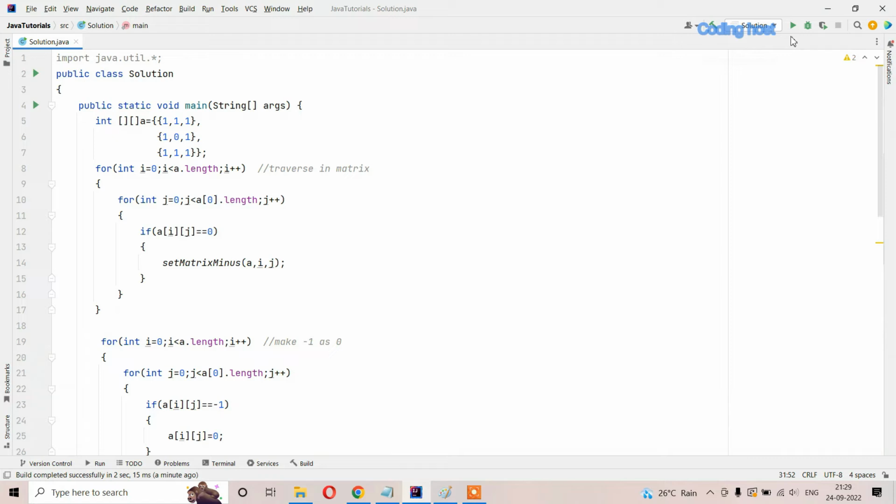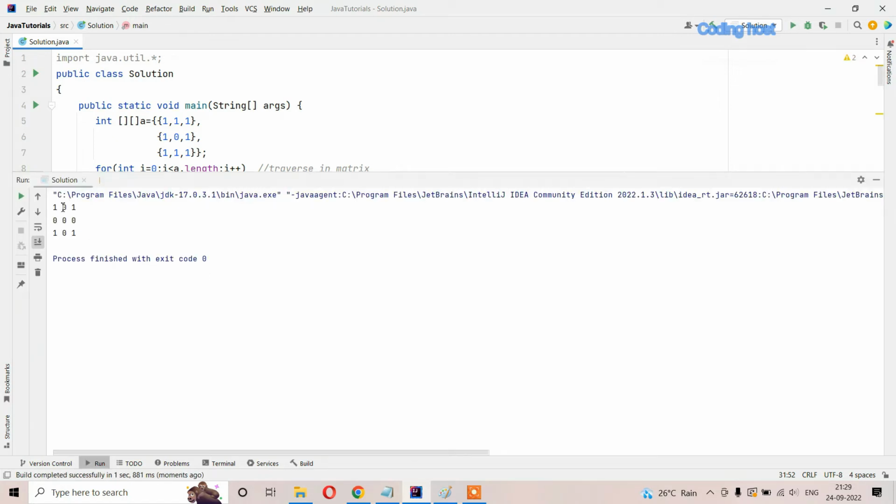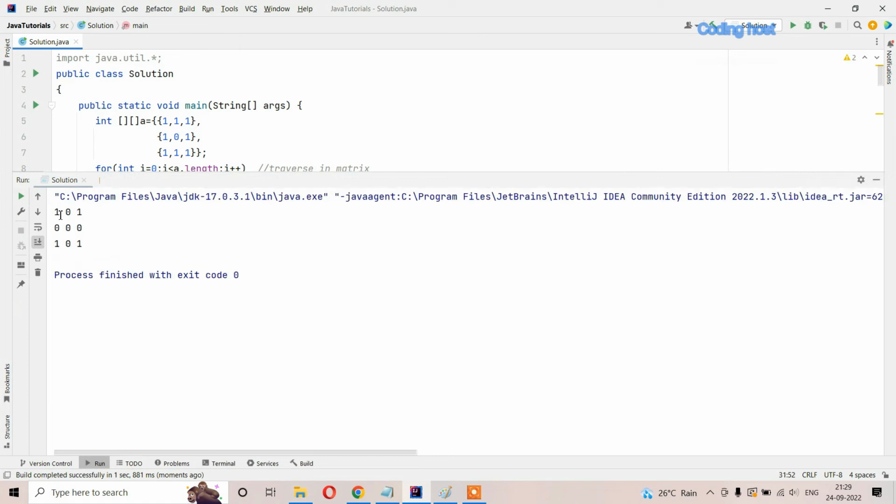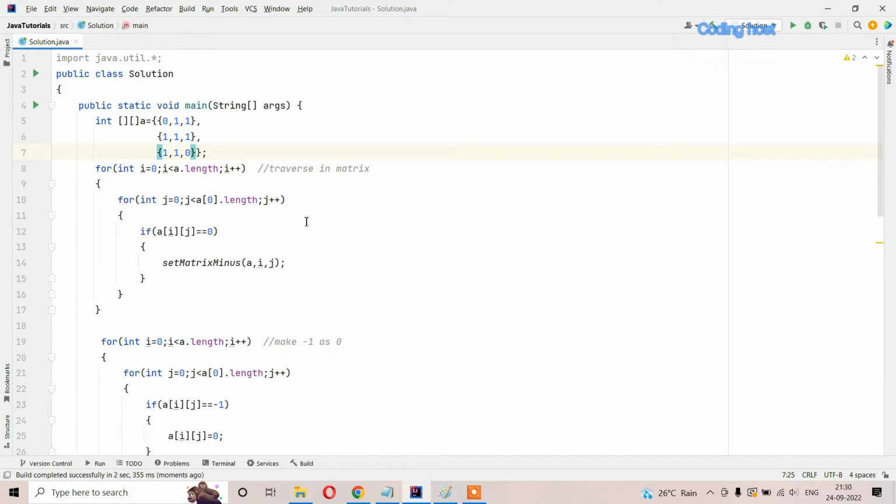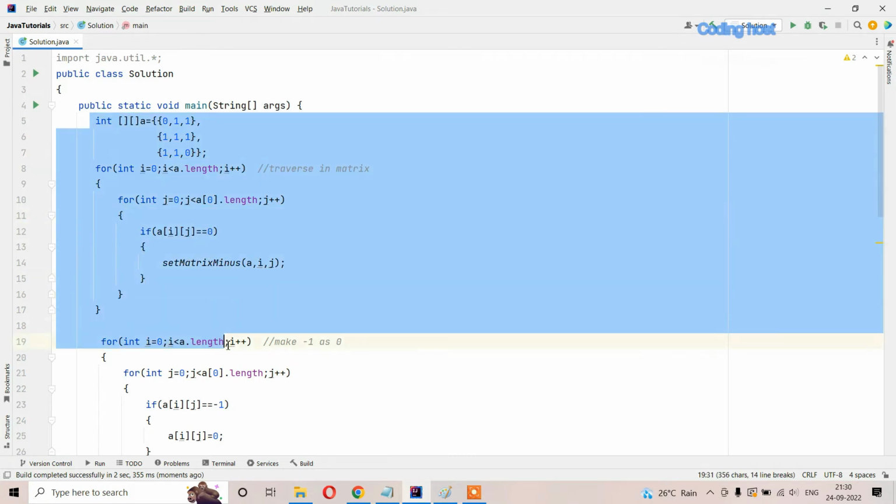So now let's run this program. You can see that this program is working fine. We are getting the second row and second column as 0 and 0. So I will show you a quick dry run of this program. Let's see how this program is working.